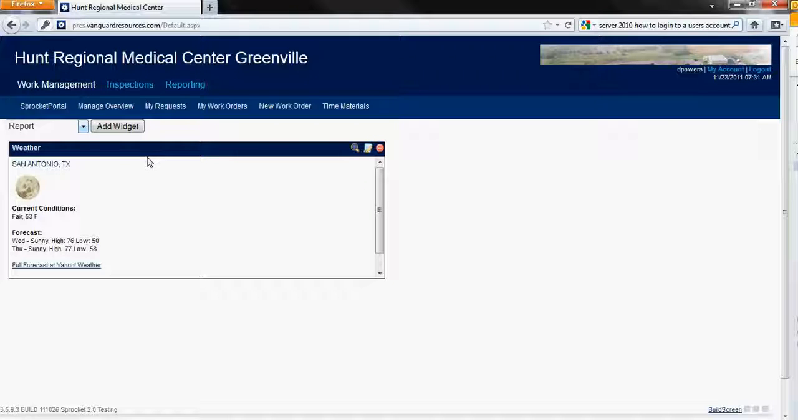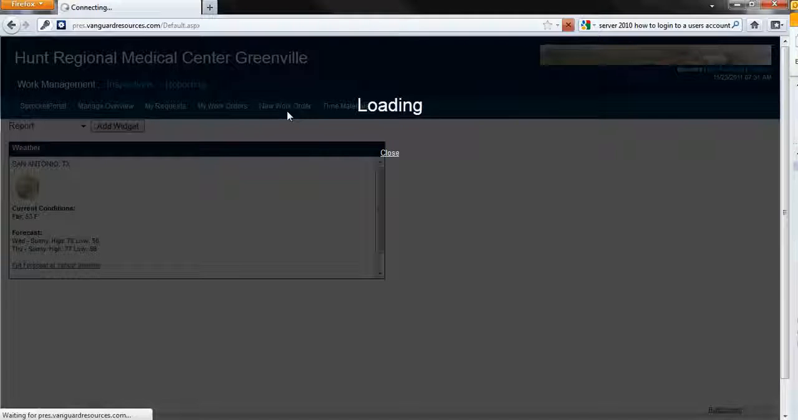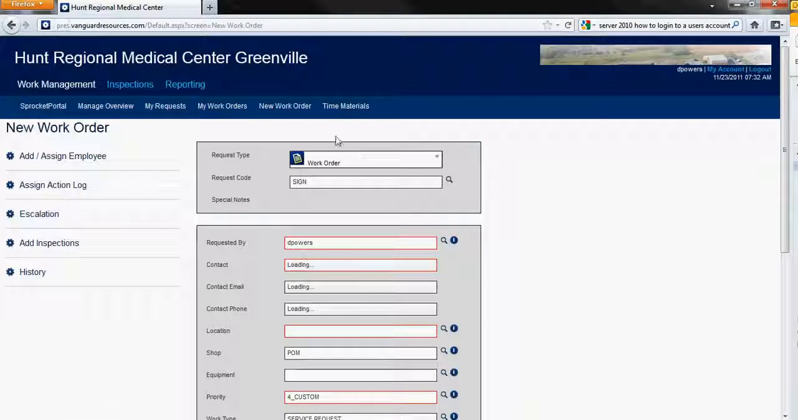Okay, so the very first thing that we're going to go through is the creation of a new work order. So you see I'm currently logged in under the work management main heading here. There's a new work order link to the right. I'm going to click on new work order. That's going to bring us to the new work order screen.